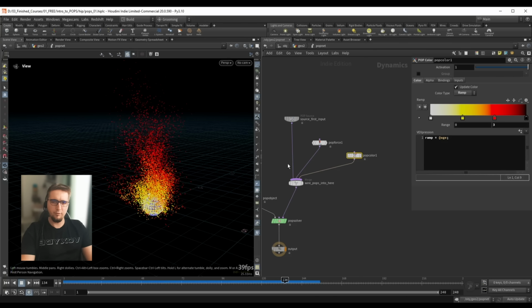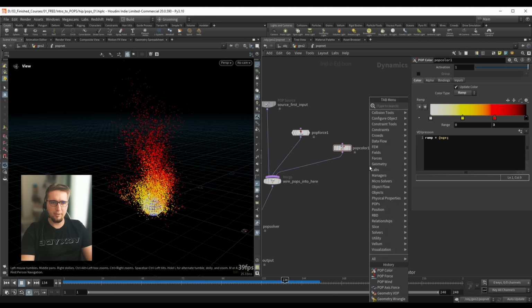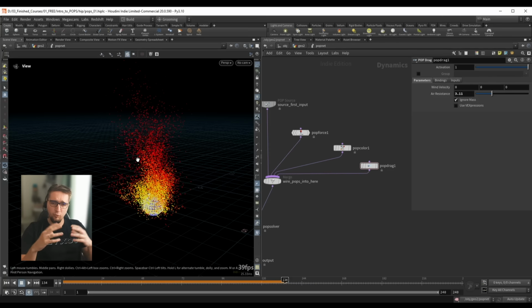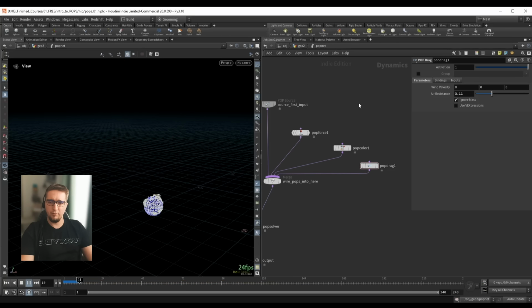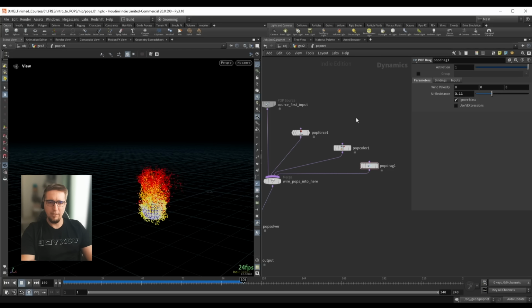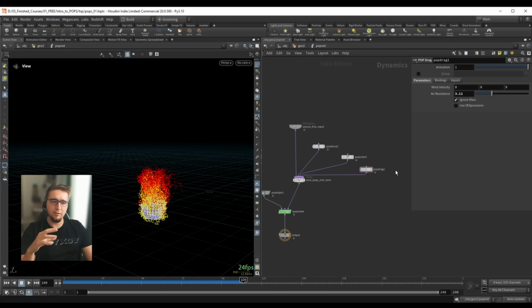And in fact, let's just further illustrate this. I can add, let's do a pop drag, and just add this over here, and I can increase the air resistance. So this is useful when you have fast moving simulations that you want to slow down over time. So if I play the simulation now, they're gonna start off rather fast, but then they're gonna slow down over time. So this is what this air resistance will do for us. And this is just to further illustrate that we can just keep adding and stacking nodes on top of each other until we get what we want.